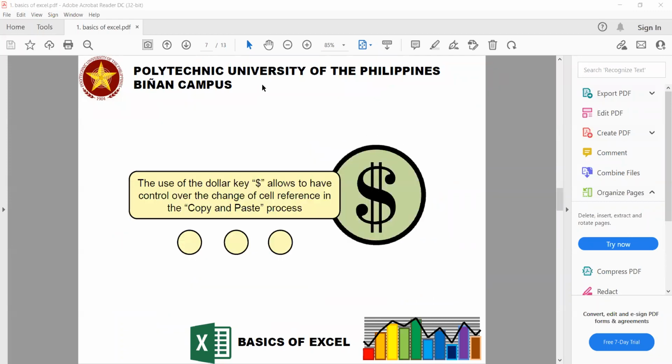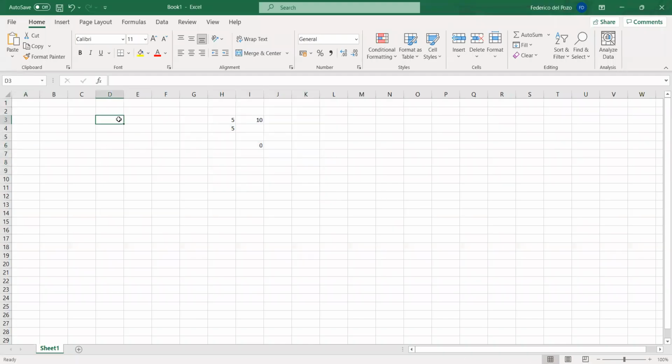Now, the $ sign, the use of the dollar key, allows you to have control over the change of the referencing style in the copy-paste process. Ano ba yung $ sign na yun na sinasabi? So, for example, you are creating a formula out of E3 plus, let's say, F3. So, halimbawa, maglagay ako ng random number here.